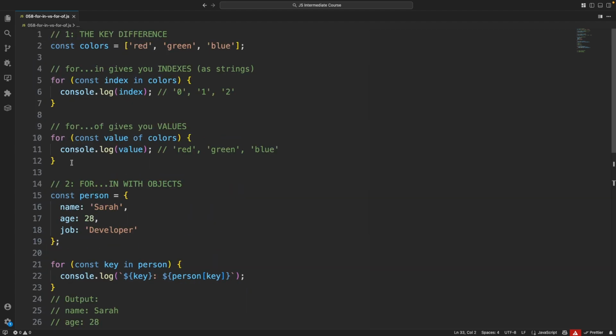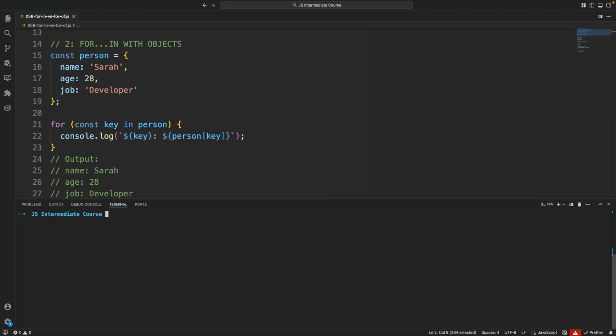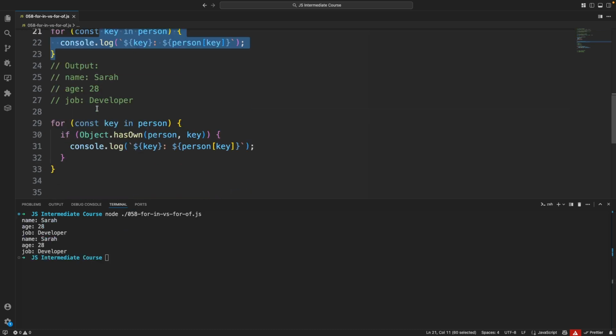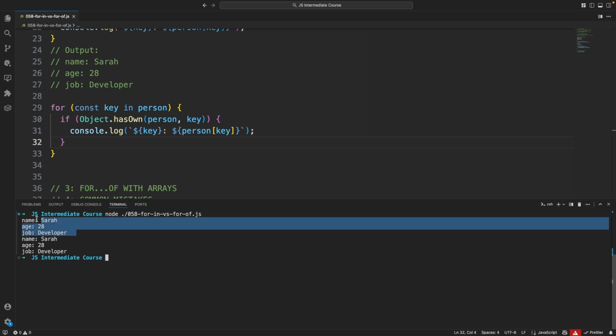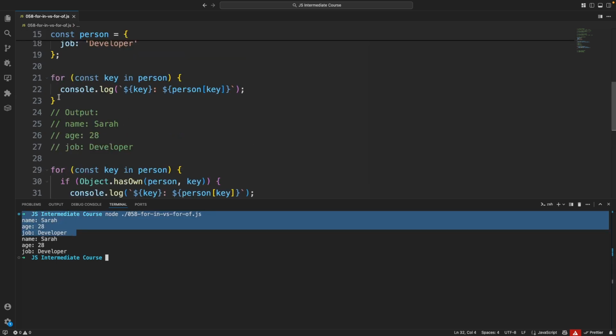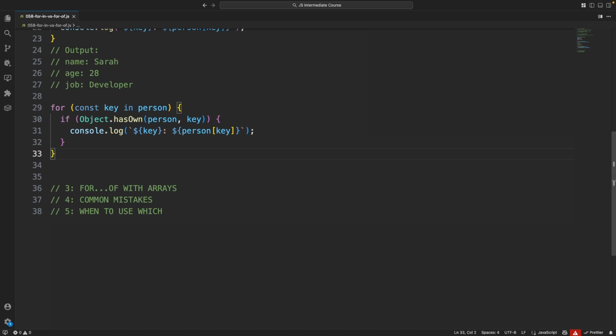For testing purposes, just comment this out, open your console, and clear the previous data. You see, this is the first one, and this is the second one. In the second one, if you notice, name is Sarah, age is 28, job is developer. We also get the same result from here, but this one is different. Why? When we use Object.hasOwn, it only shows its own data, otherwise it shows more, right? This is the basic, common difference, you can say.